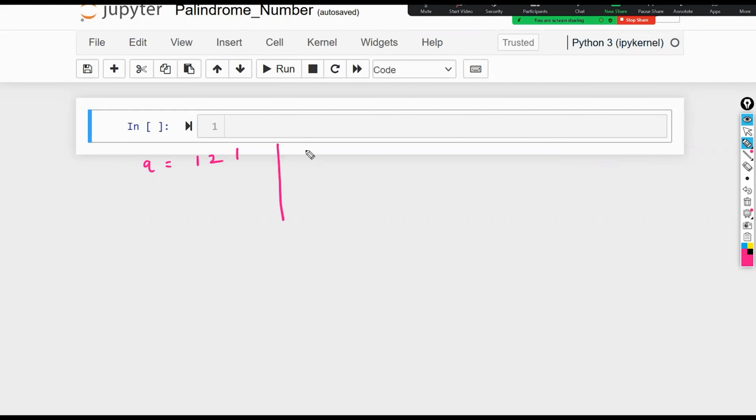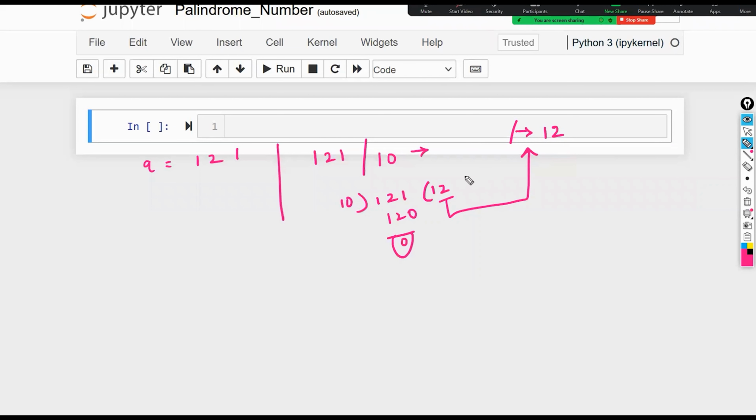Let's say 121 divided by 10. What will be the output? So 10, 121, 10 12s are 120, and the remainder is 1. So in Python, the division is used to collect the coefficient value, which is nothing but the value 12. In the same way, when we use the mod function, it is going to accept the remainder value.